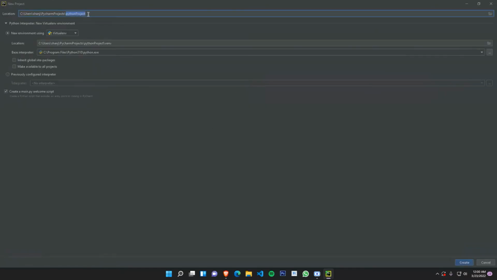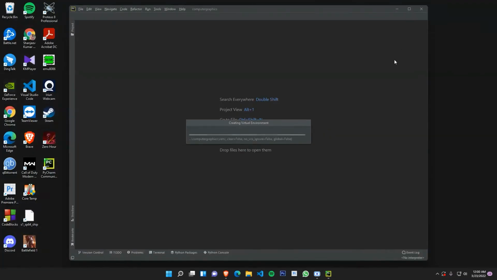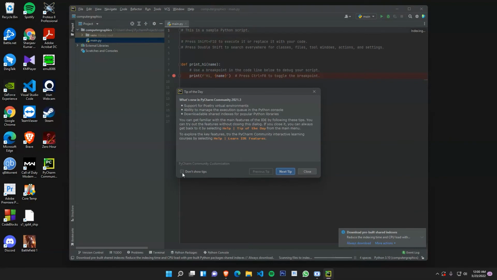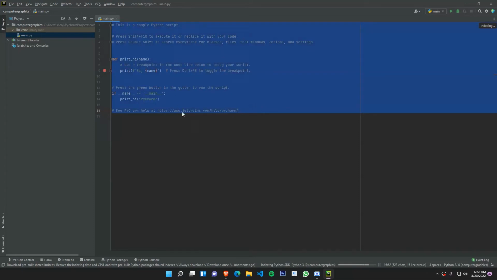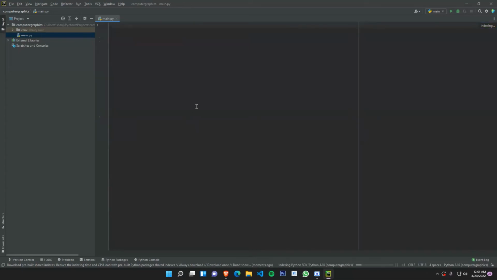Then here they give you by default a name, Python project. If you want, you can change it. So I will name it computer. Then whatever it is, keep it there, and then just click on create. So you can just click here, don't show tips, and then close. Now press Ctrl A and select all the text, then backspace.